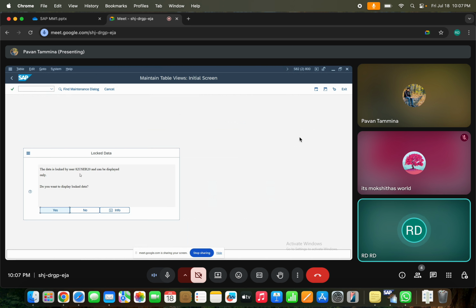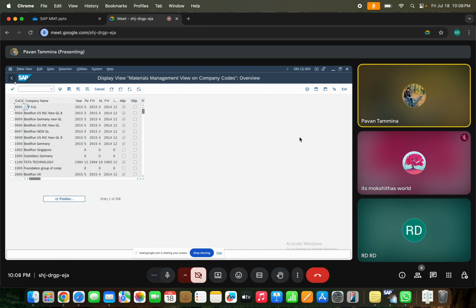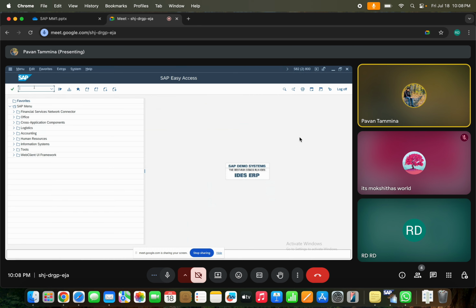Okay, go to SM12. You know how to delete the lock entries, right? How to delete the lock entries? You know? Yeah. Okay, and go to /n SM12. SM12, not SN, SM. Okay, enter.